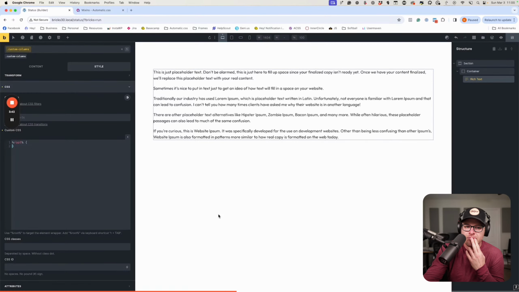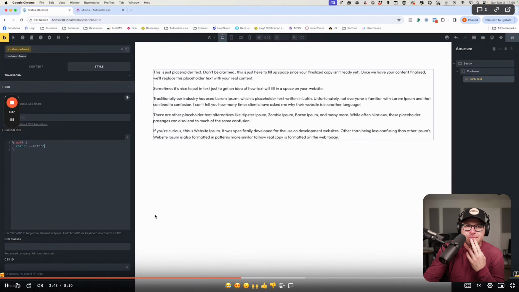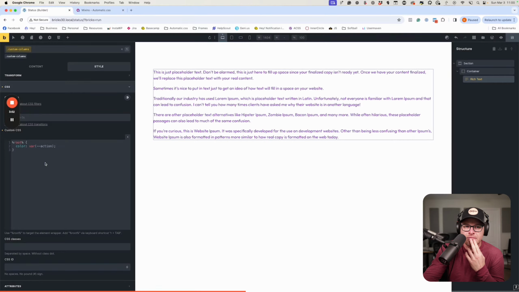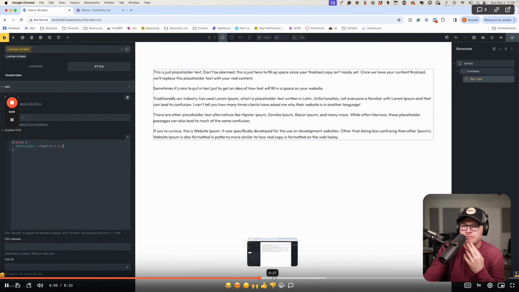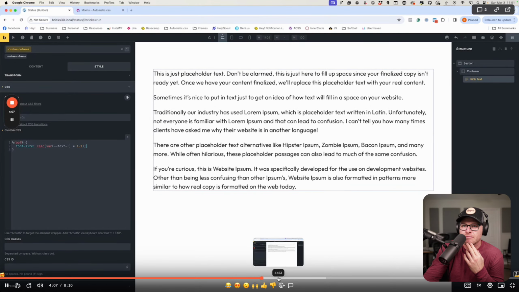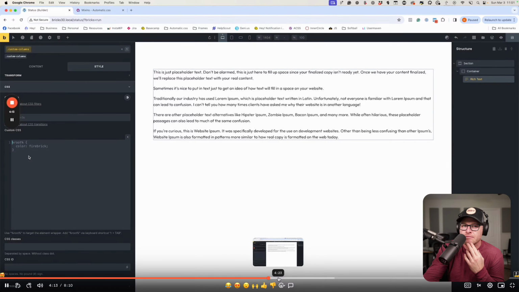So, you know, we have something like color, and then if I do double dash action and then hit a semicolon, it auto wraps it, right? That's called variable expansion. We have calcs where you could do font size. You could say, I want to do text L times 1.1, and then when I hit semicolon, bang, it wraps all of that, right? That's been fantastic. Okay, this is the next evolution of that.